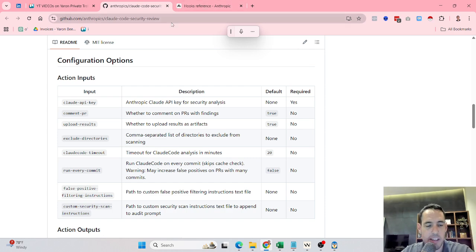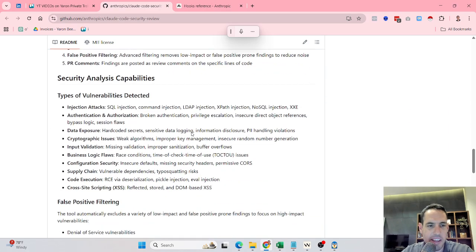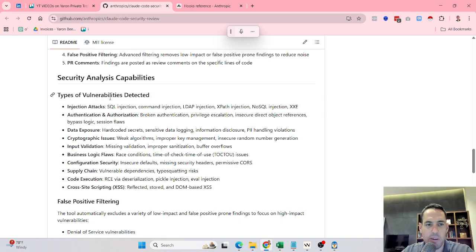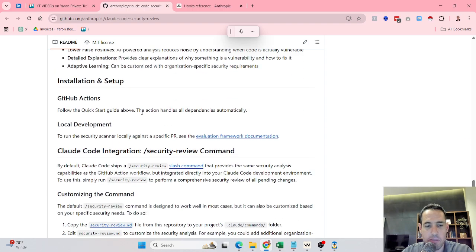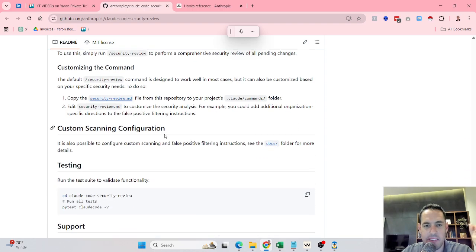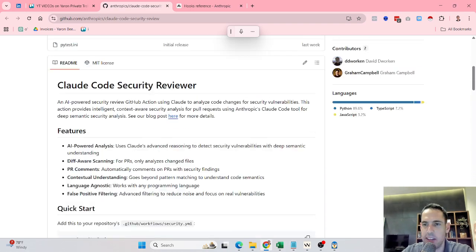Obviously, I'm going to share the link to this repo in the video description. And yeah, basically it tells you over here all the types of vulnerabilities that can be detected. This is super, super useful. And I'm definitely going to add this into all my projects. I need to see how I'm going to add this automatically, like in a boilerplate of all my automations or all the projects. I'm guessing it won't be complicated.